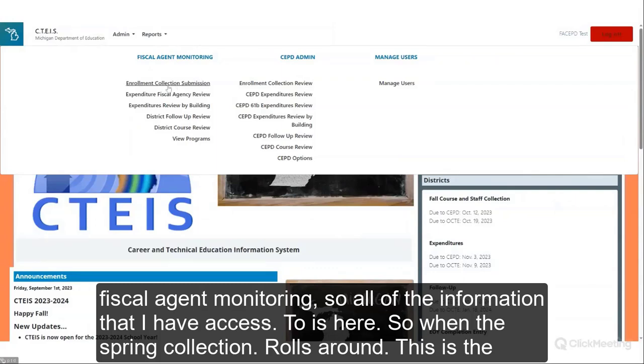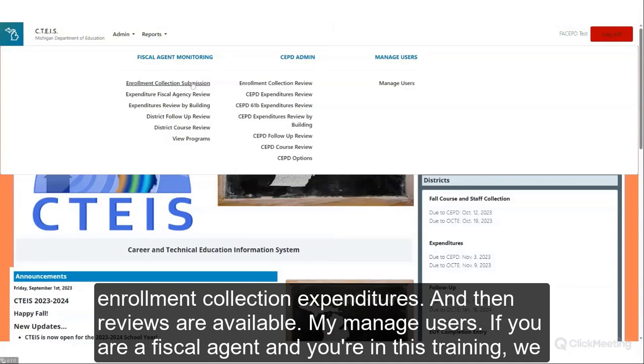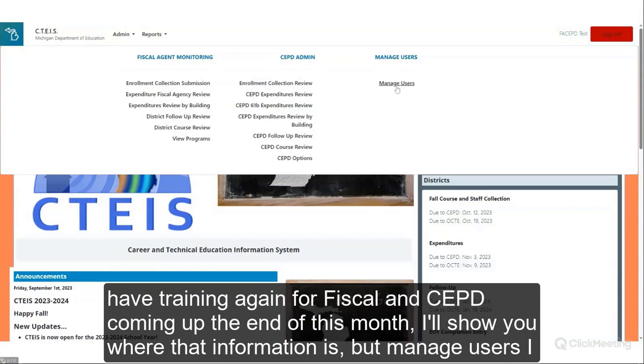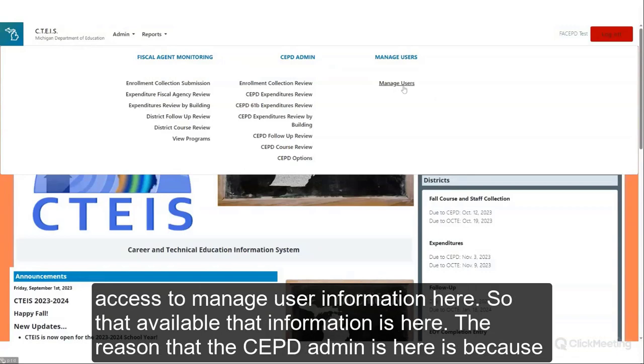So when the spring collection rolls around, this is the enrollment collection, expenditures, and then reviews are available. My managed users, if you're a fiscal agent and you're in this training, we have training again for fiscal and CPIT coming up the end of this month. I'll show you where that information is. But managed users, I do have access to managed user information here. So that information is here.